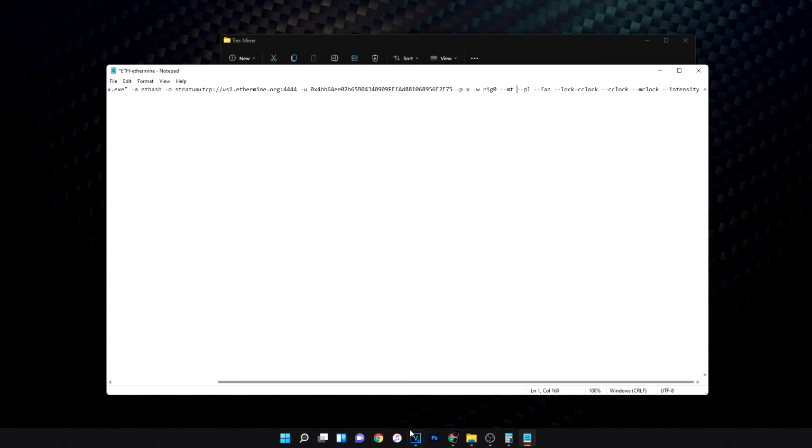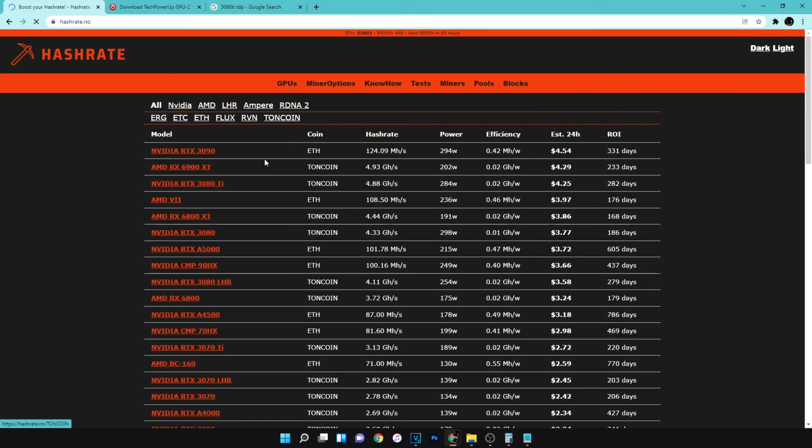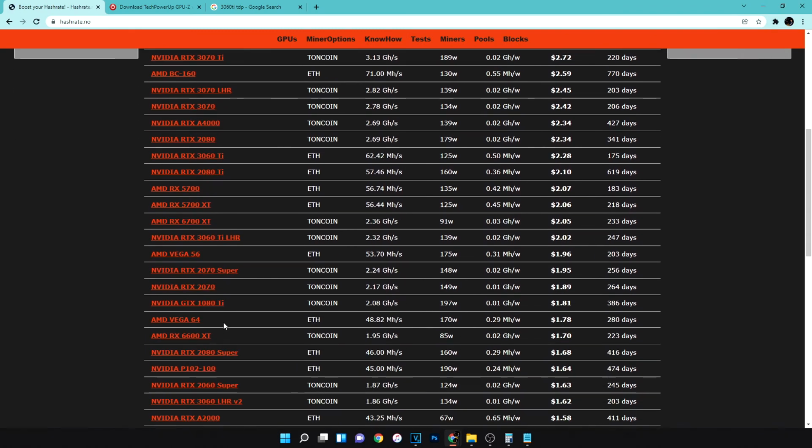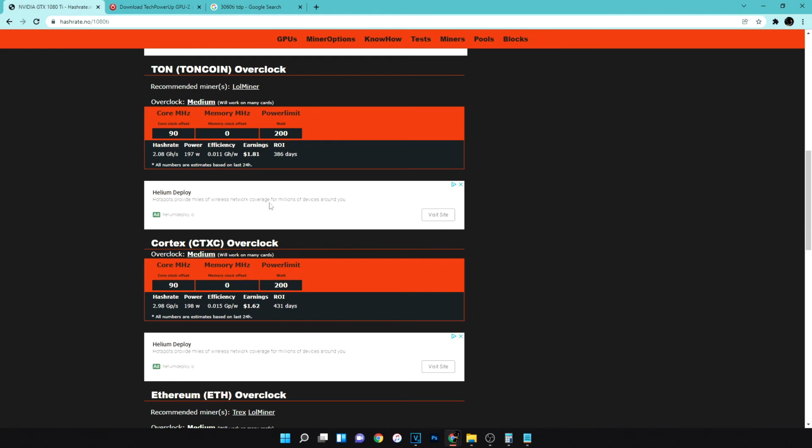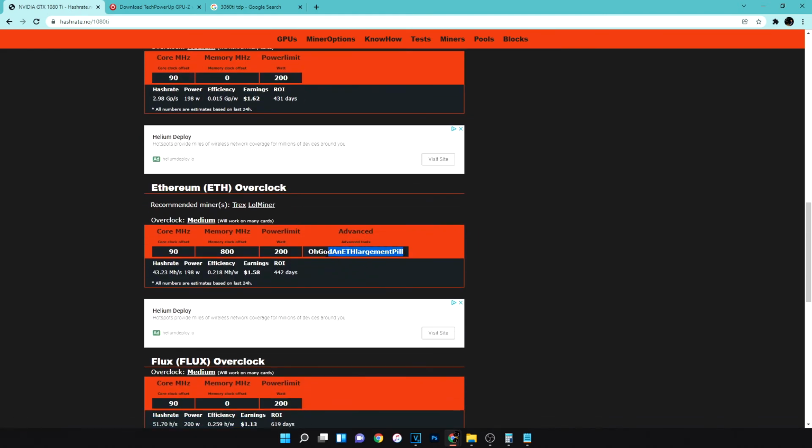Now this is only for GDDR5 or GDDR5X cards, like the 1080, 1080 Ti, 1060. These GPUs just have a special overclock setting. Now if you go on the Hashrate.no website for these cards, you'll see that it has this advanced setting on it. Now this is the memory tweak setting. For this, it's a value between 1 and 6, where 6 is the maximum, 1 is the minimum, and then 0 is just nothing.